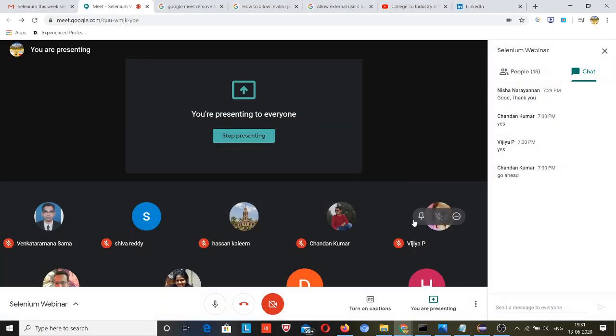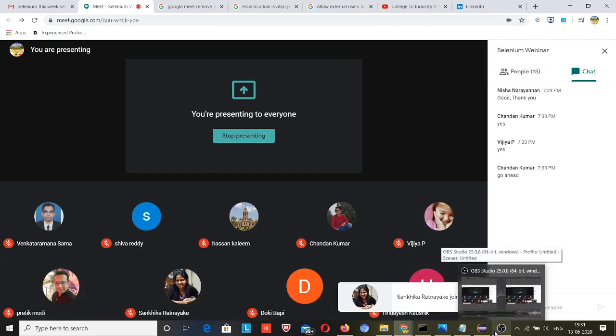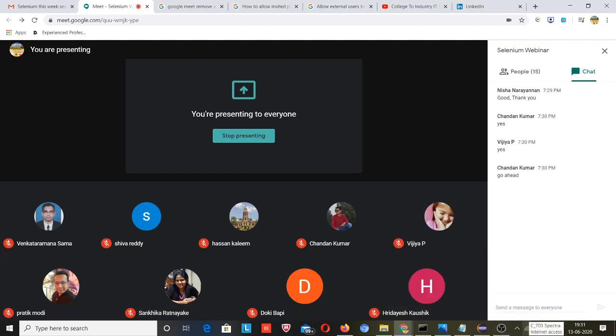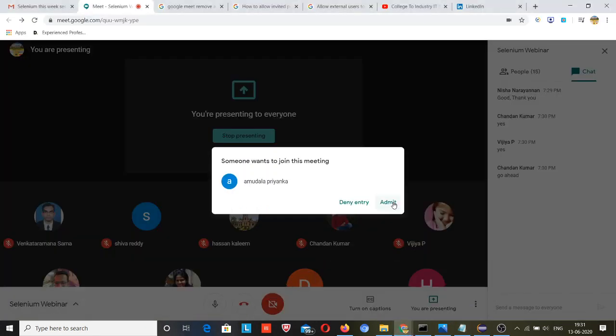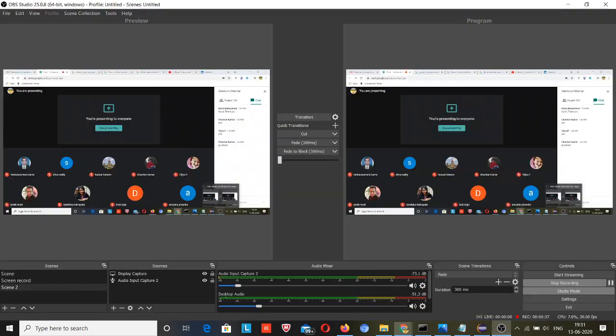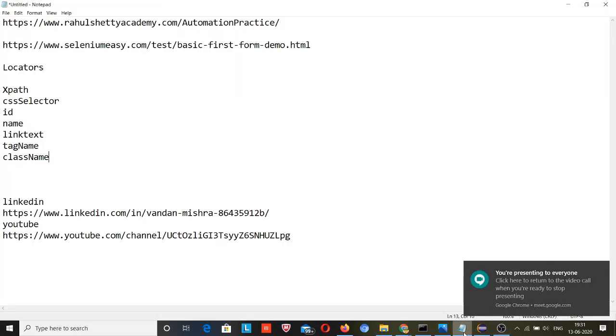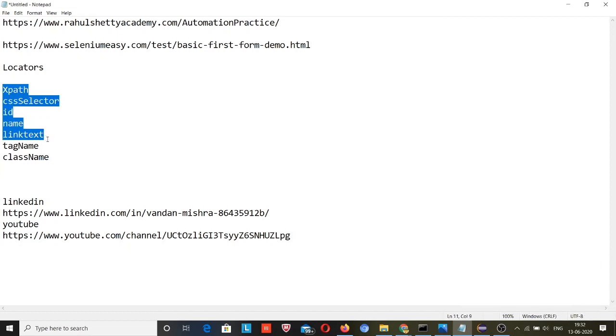Okay, so the important point is that when we are going to learn Selenium, in the very beginning, the main important thing is that we should be very careful about this topic. Last week I was talking about locators. Locators are basically the building blocks in Selenium. Without proper and deep knowledge about locators, you cannot move forward.